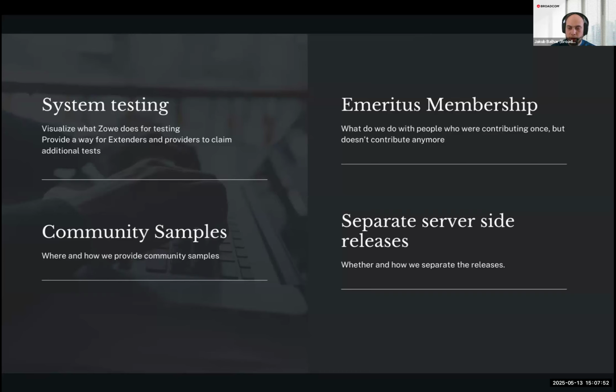Apart from that, the last piece is linked to the releases. As everybody knows, we generally release Zowe every 3 months, at least the current active version.